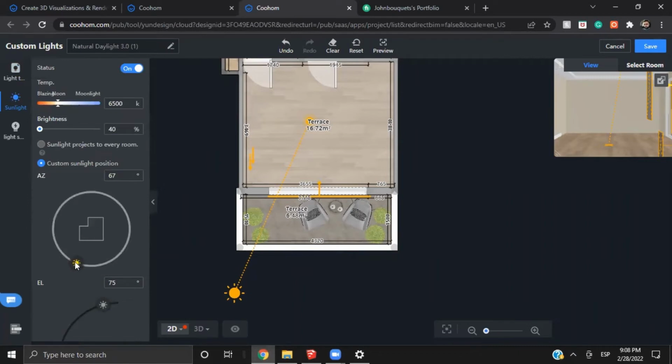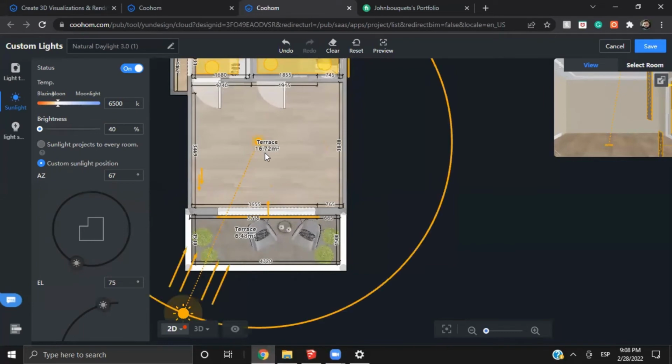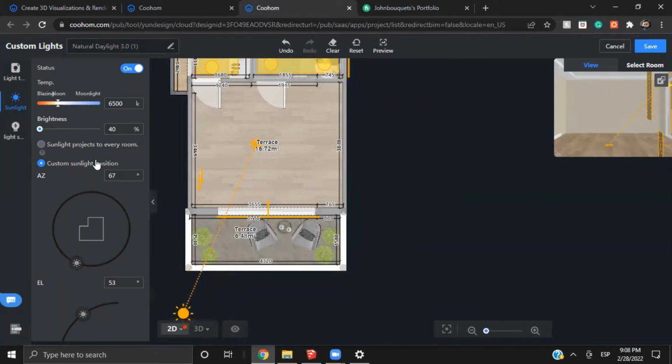The azimuth degree doesn't really matter. Just use it to your advantage, and you can actually move the center of the sun like this. Whatever you want the shadow to be reflected in the render, and you can affect where the sun center, if you can call it like that.